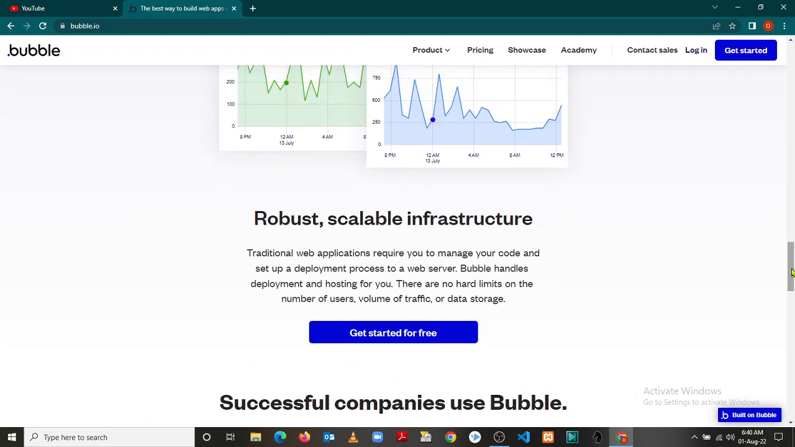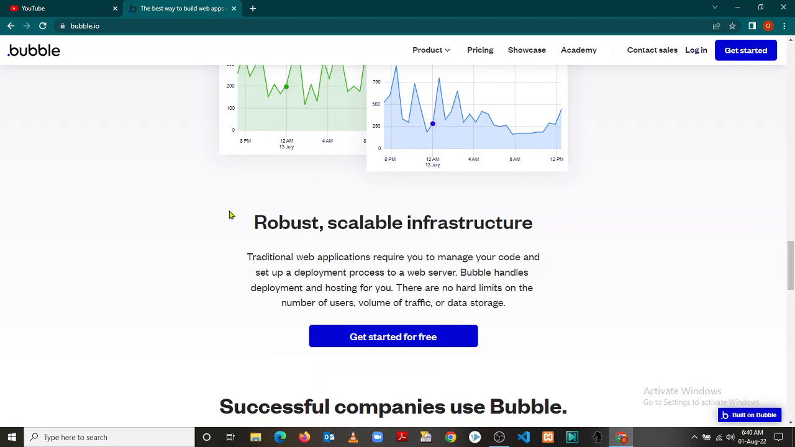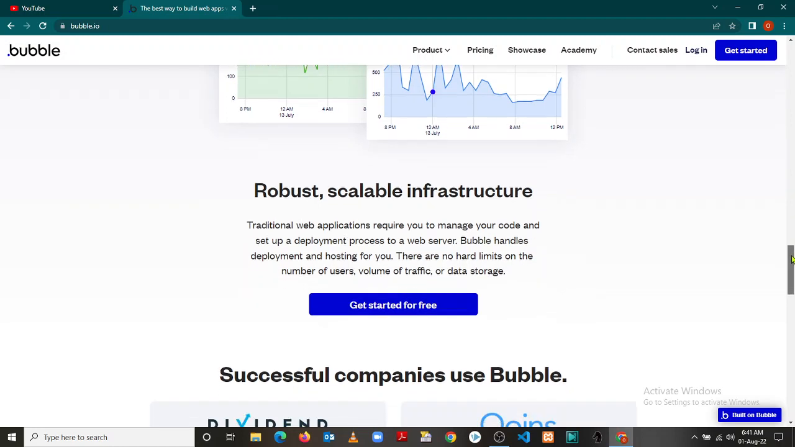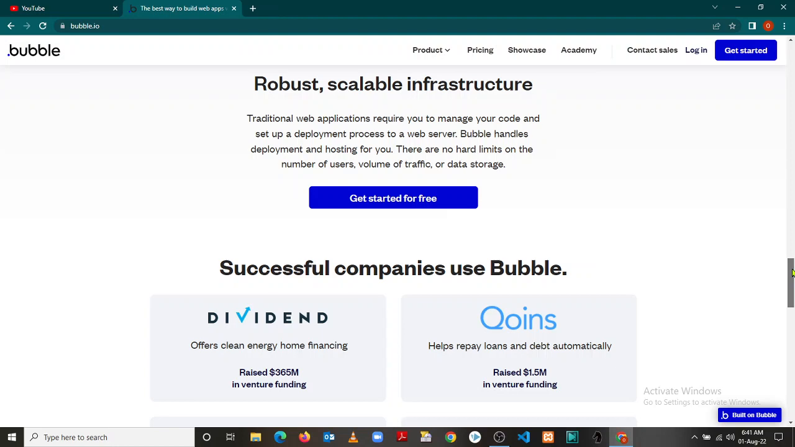Well, since you're using the site, you may feel it's going to be only a portfolio site, but no, Bubble.io is letting you know that you can build a robust, scalable infrastructure. All right, so you can actually build web applications. And these applications, remember, they require you to manage your code and set up a deployment process to a web server. So Bubble handles deployment and the hosting for you. So it's good to know that there are no hard limits on the number of users, volume of traffic, or data storage. You are building a scalable website.